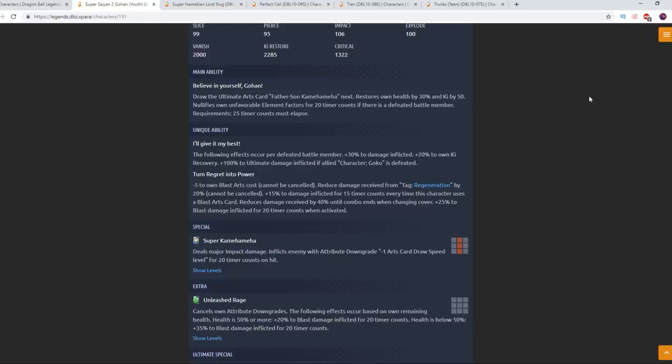So the main ability draws the ultimate arts card. Father, son, Kamehameha restores his own health by 30% and his ki by 50. So he draws a card, gives you a ton of health, and more than enough ki to use the card. He also nullifies own unfavorable element factor for 20 counts if there is a defeated battle member. Any battle member down, he gets neutral. So he does not care about being versus a blue type unit. So that actually synergizes very well with the Goku defeated part of the next passive.